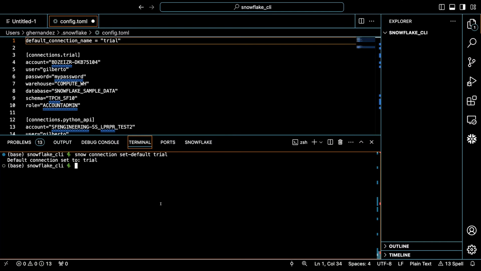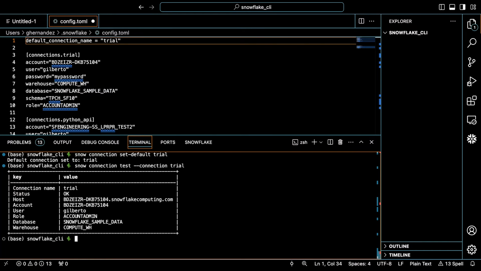So now that that's been set, we can test the connection and make sure that everything has been successfully configured. So I'll type in snow connection test --connection and pass in the name of the connection. So I'm going to make sure that trial has been successfully configured. And if everything goes well, you should see output like this. So you'll see information around the connection name, the account, the user, and anything else you might have specified in the connection. Okay, great. So now that this connection has been configured, let's start doing things with the CLI.